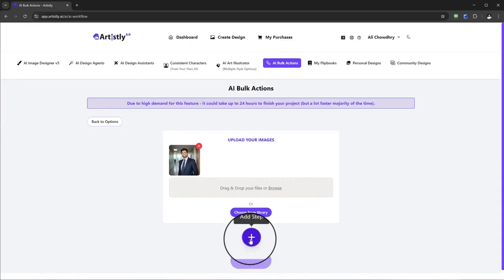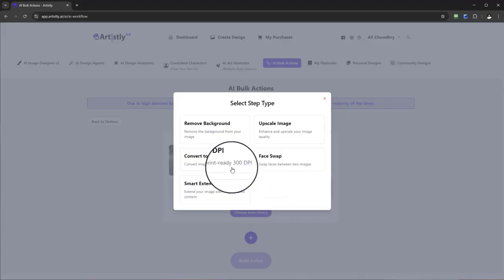And just remember, when it comes to steps, we are going to be continuously adding more, so stay tuned for this. We will be adding so many more steps just to make this process even easier and more automated and streamlined to give you the most out of Artistly.